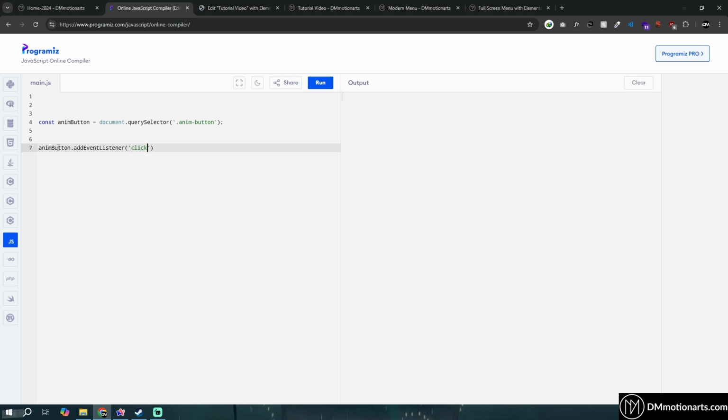So when there's an event on that button and the event is click, so whenever there's a click, we can just open a function. We don't really need to type anything, and then say when we click on this button, we want to do something inside. So this function is going to be running when we click on it.